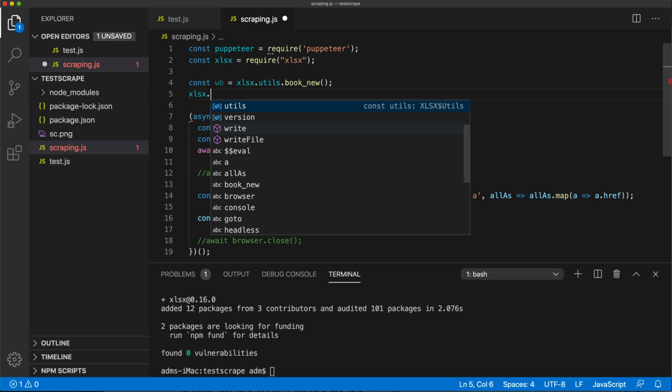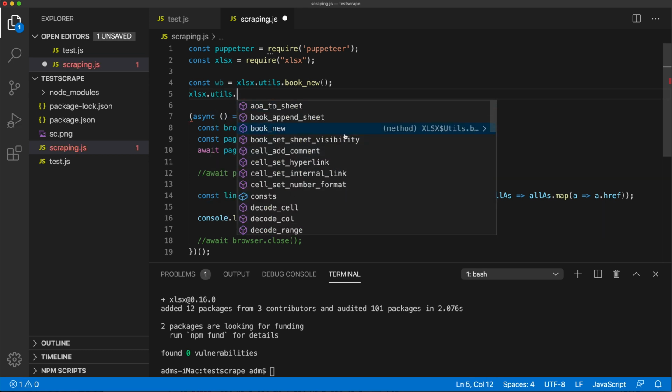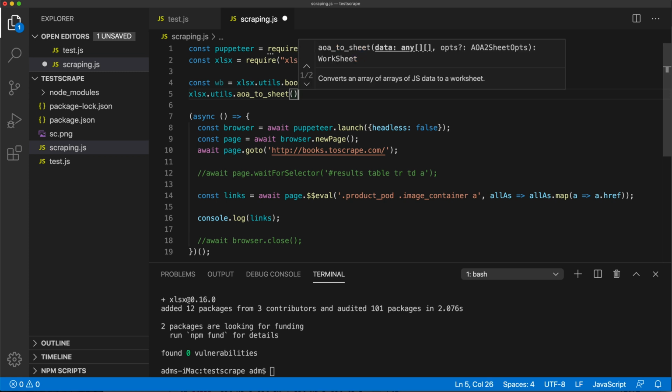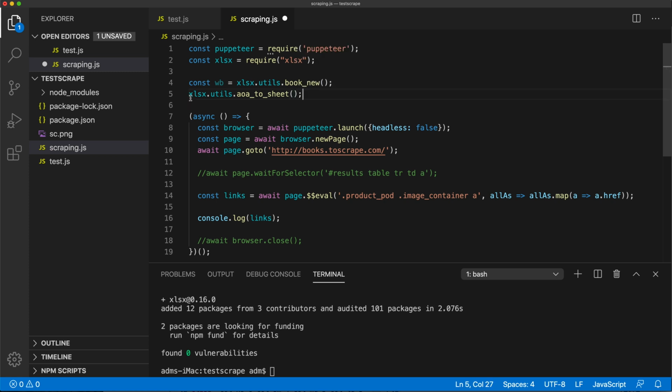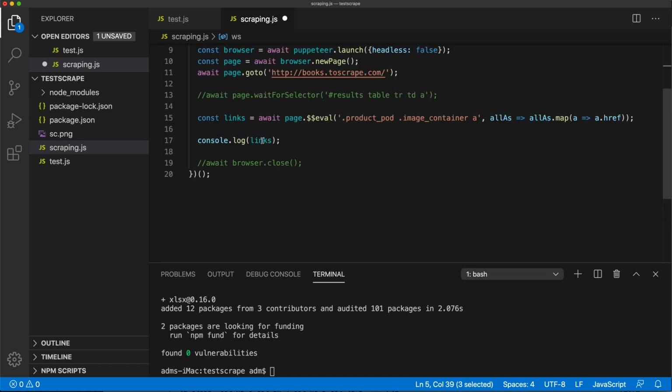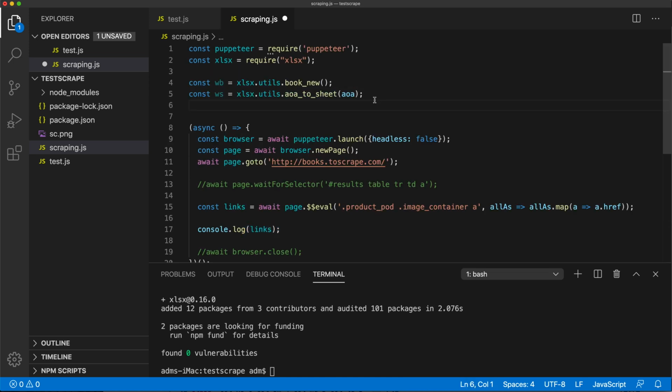Now we're gonna take this utils again and see this has AOA to sheet. So array of array to worksheets. So that is going to accept array of arrays, which we don't have, but we'll create one. Let's just say AOA for array of arrays. We'll figure out how we're gonna get that, and we're gonna get it from this links, which is fine. So that's the worksheet. Now we need to add that worksheet to the workbook over here. So I did notice there was a method for that in there too.